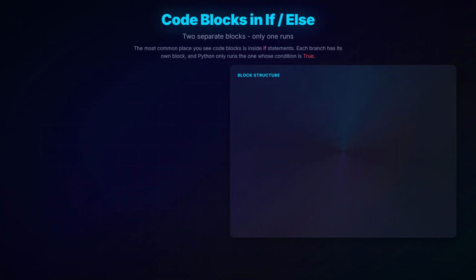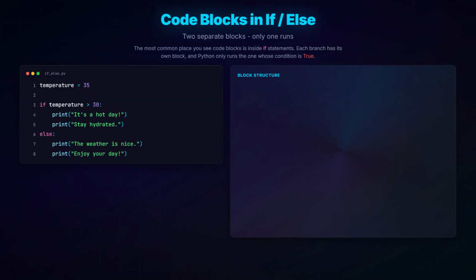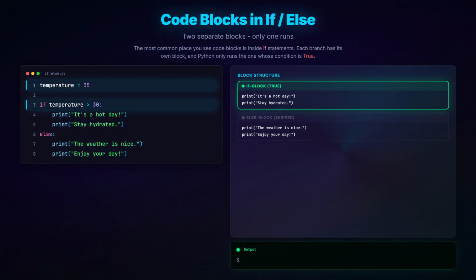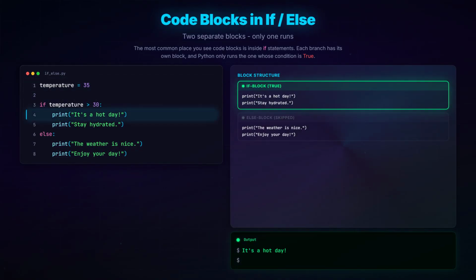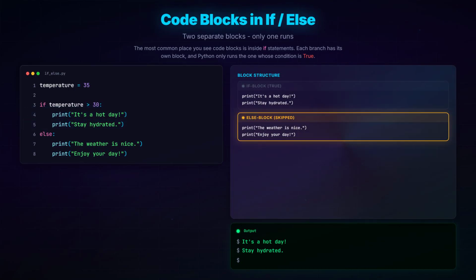The most common place you will see code blocks is inside if statements. The block tells Python what to do when a condition is met. Look at the code on the left. We have a variable called temperature set to 35. Then we check, is the temperature greater than 30? If yes, Python runs the first code block. It prints that it is a hot day and tells you to stay hydrated. If no, it runs the else block instead.